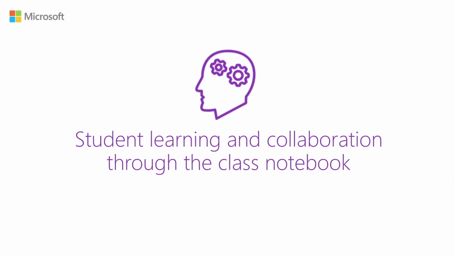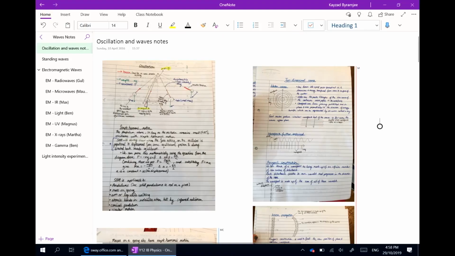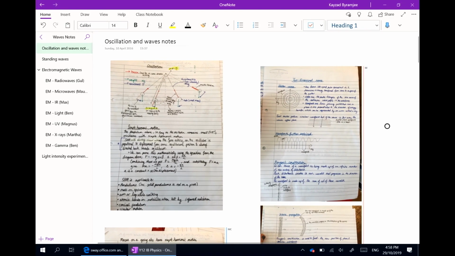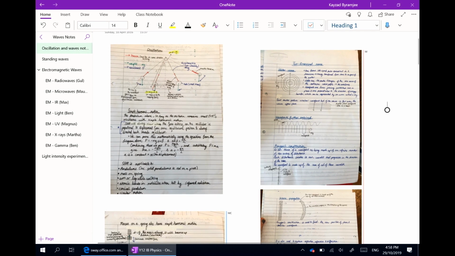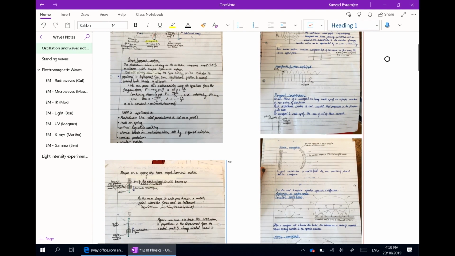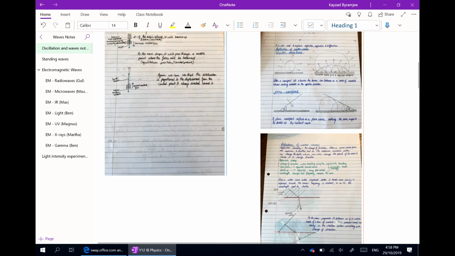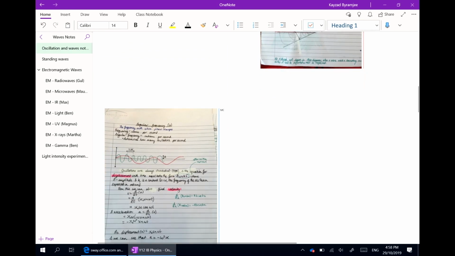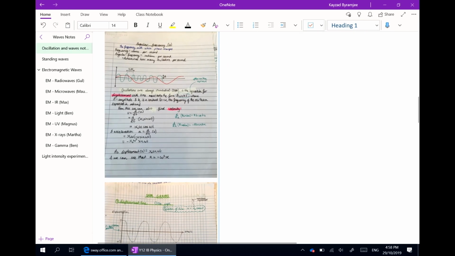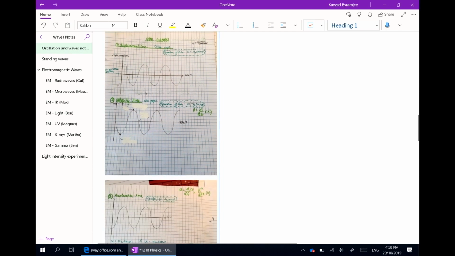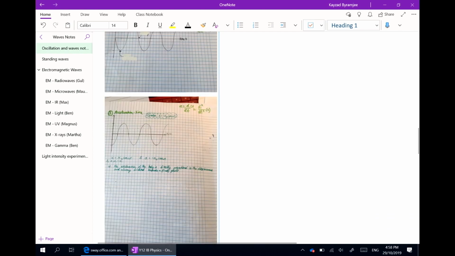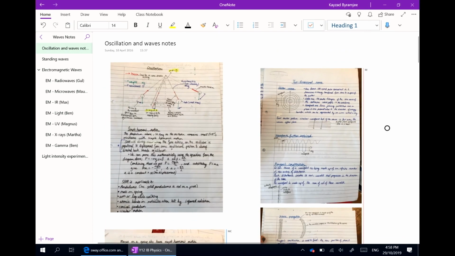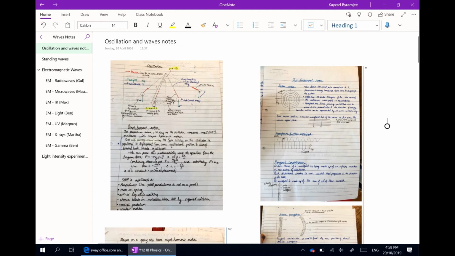Class Notebook's got a section in it called Collaboration Space. And one thing it's very good at is allowing students to share their work with each other. So here I've got a couple of examples. I've got some students that have taken their notes on paper and they've taken photos of their pages of notes and shared it with each other. So they've each been given a different section of the topic and they've each made a few notes on it. So all the students have now got notes on this topic.